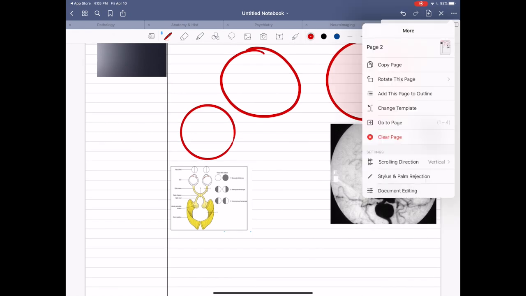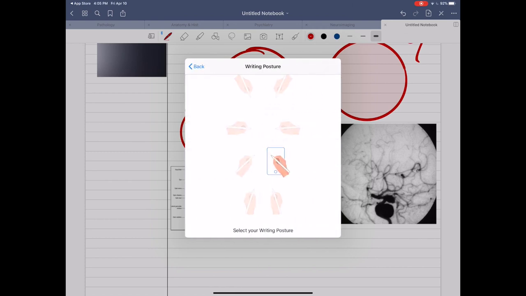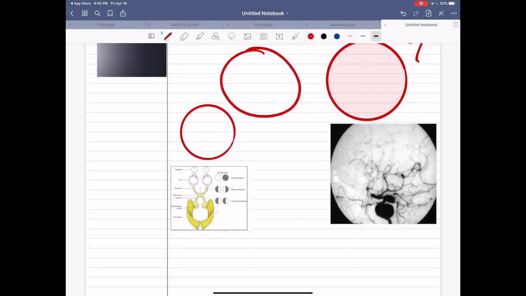In your settings, you're also going to find the stylus and palm rejection. This is quite nice because you're pretty much just telling the application how you write. So I write with my right hand and with my palm resting like so. This is just to ensure that when you're resting your palm, as most of us do when we're writing, the palm doesn't actually smudge the page. It's just the actual pencil that dictates the writing.